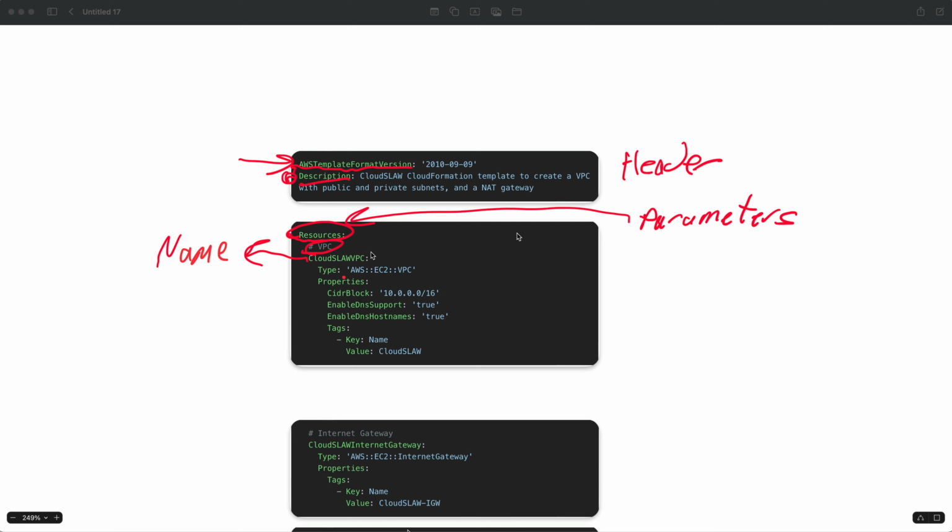The next important part is the type. And the type is, what are we actually building? So AWS::EC2::VPC, that's what defines that type. You can find all of those in the documentation.